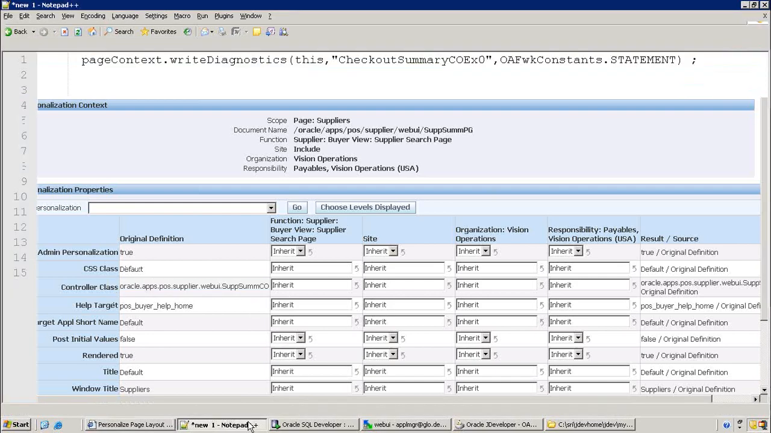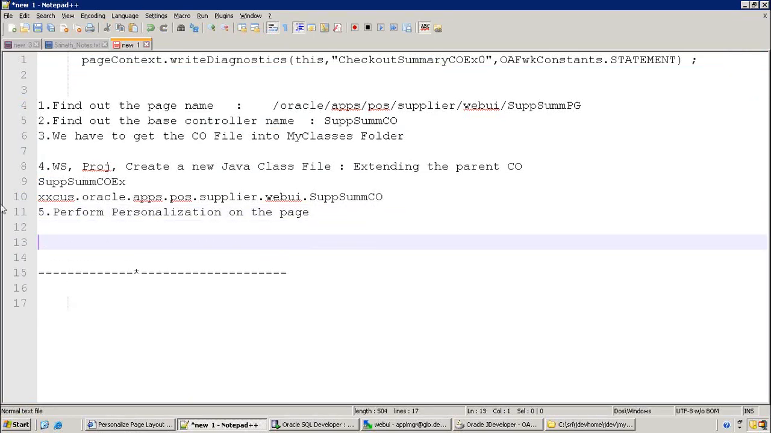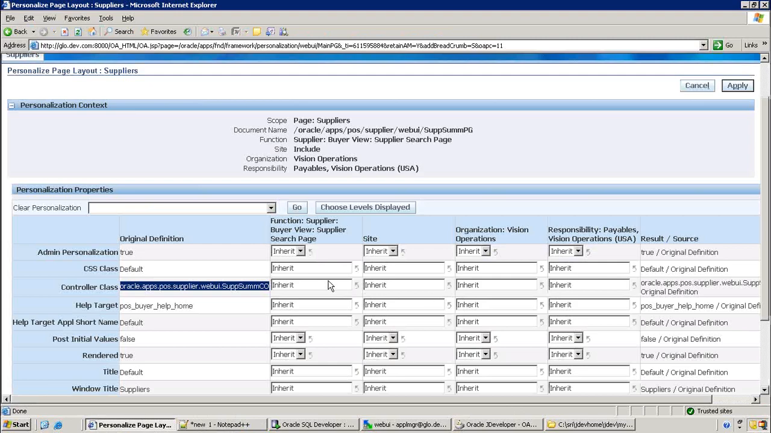Just mentioning the class name is not enough. We have to mention the total path name. In our case, our path is like this: xxcs dot, and what's the file name? SupplierCO. So these are the information: xxcs.oracle.apps.xxcs.supplier.webui.SupplierSummaryCO. Copy this one and at the site level, just mention this one.